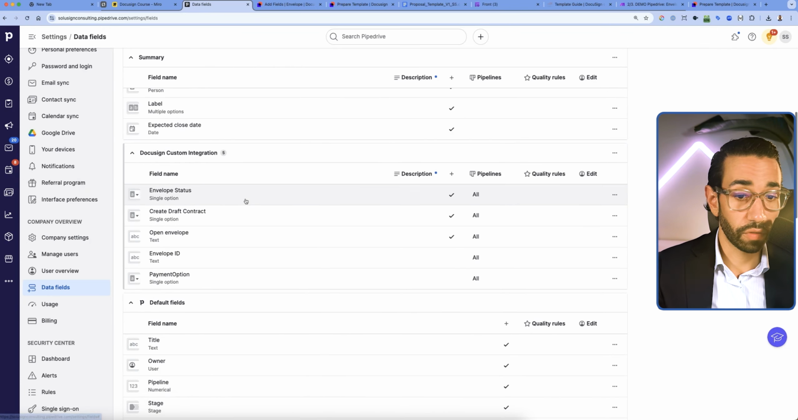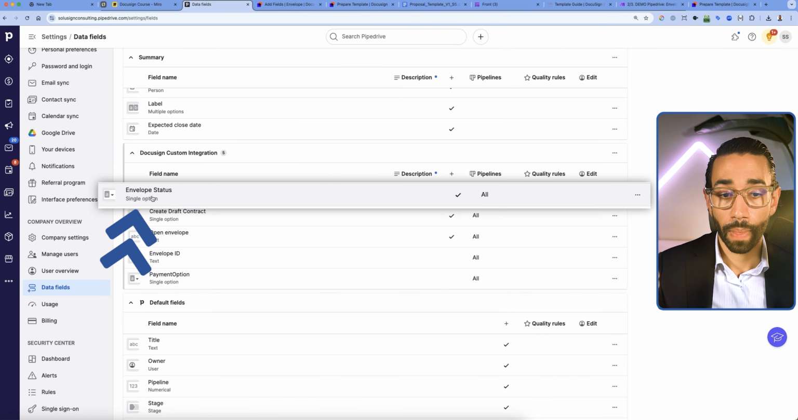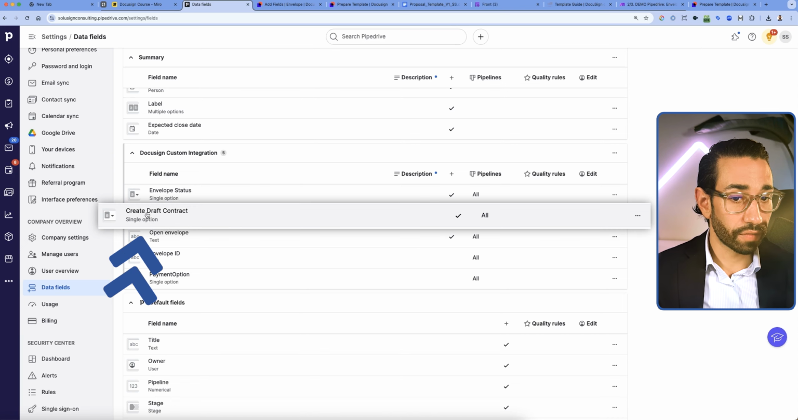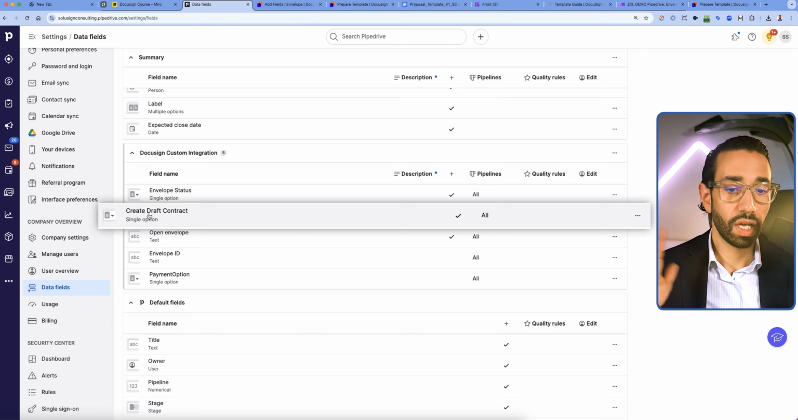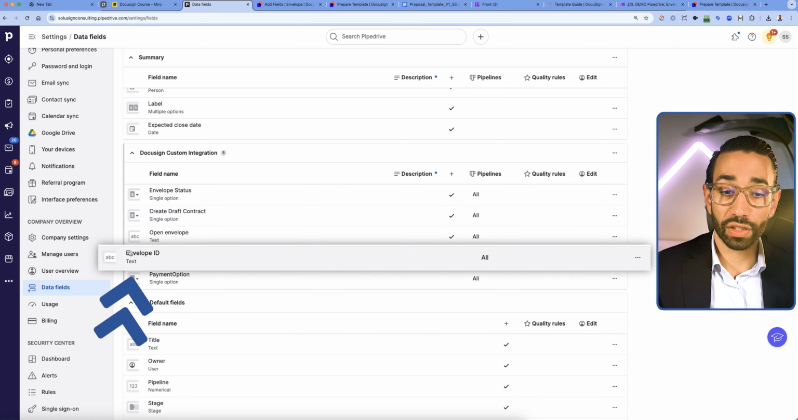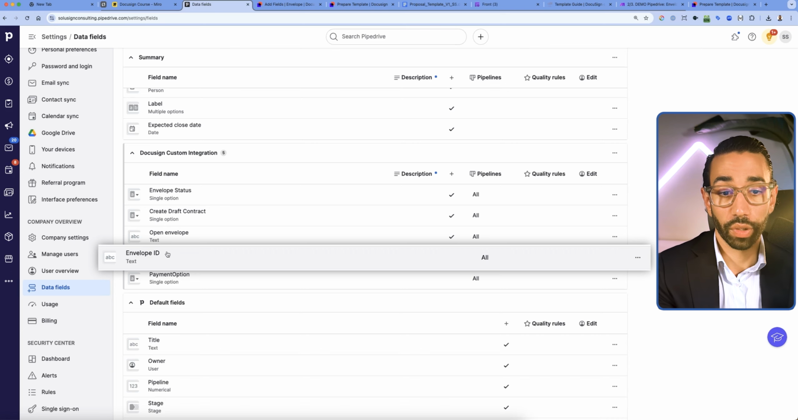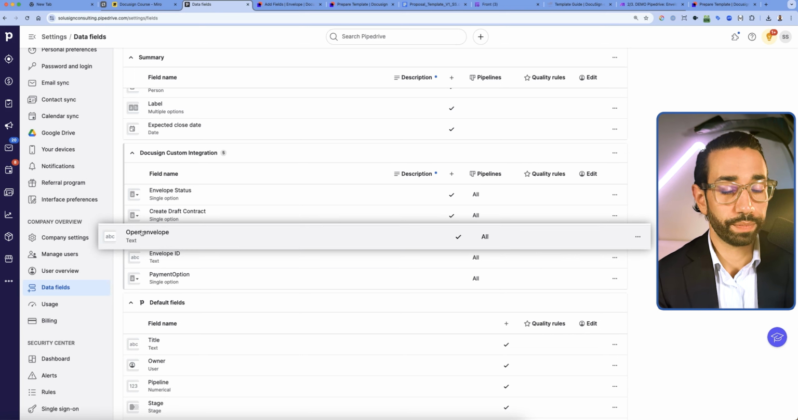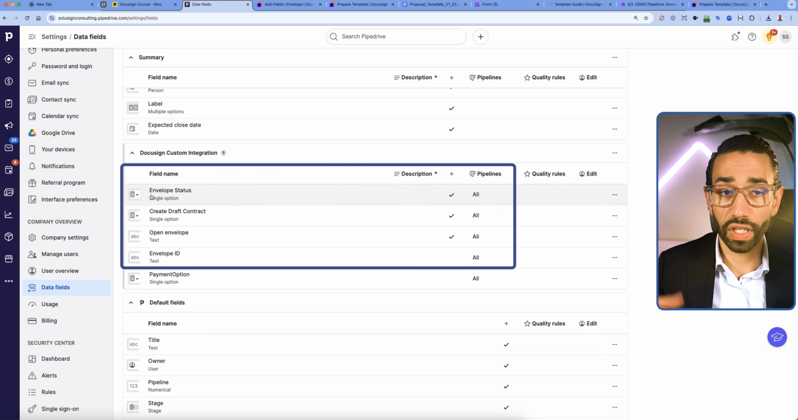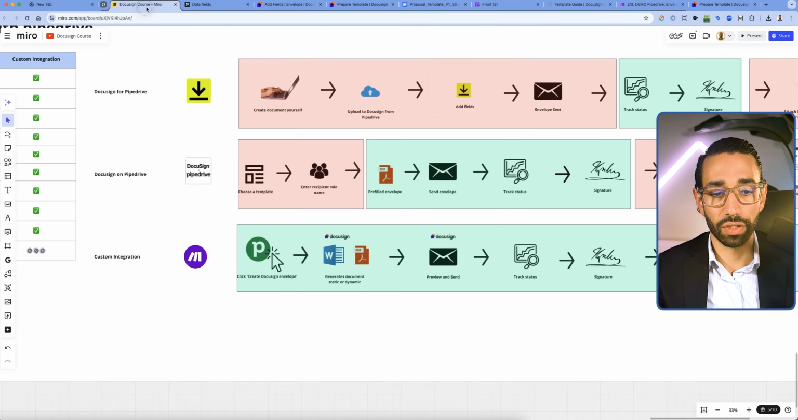And in this group of fields, I've created 4 main fields: the envelope status, the create draft contract button, which is a drop-down menu. You will see how it works. This is what's going to trigger the envelope to be created. A field to hold the envelope ID so that we can track which envelope we've just created for that deal. And then another field to open the envelope. And once you've created those 4 fields, you're basically ready to create your custom integration between Pipedrive and Docusign.